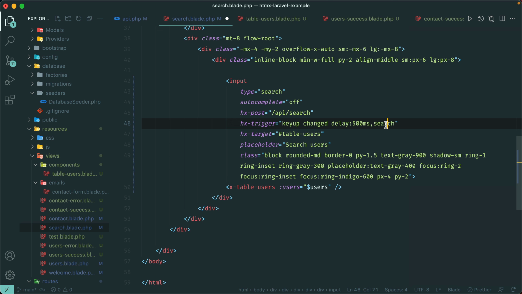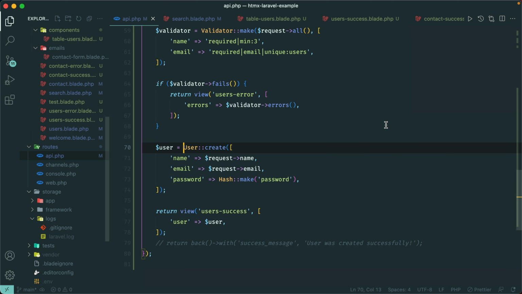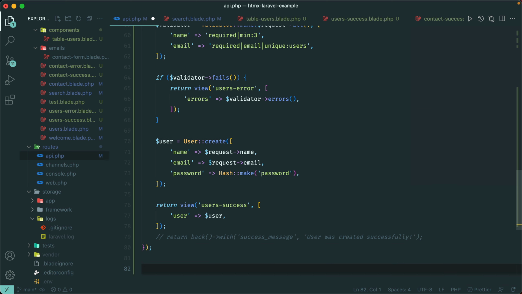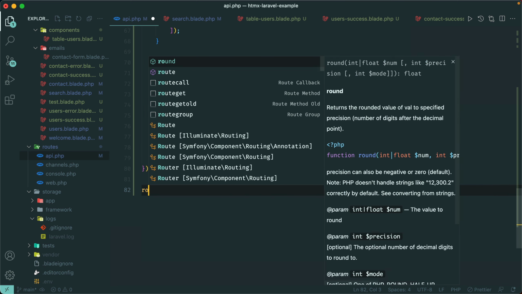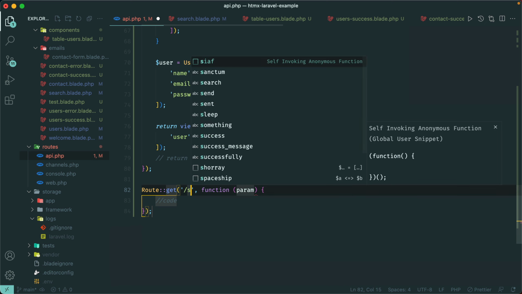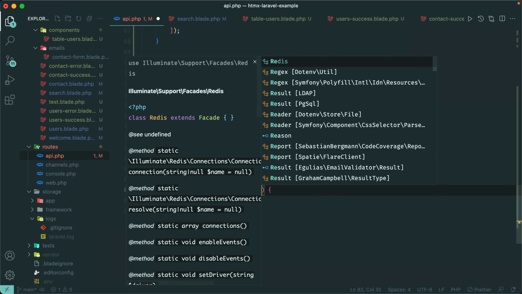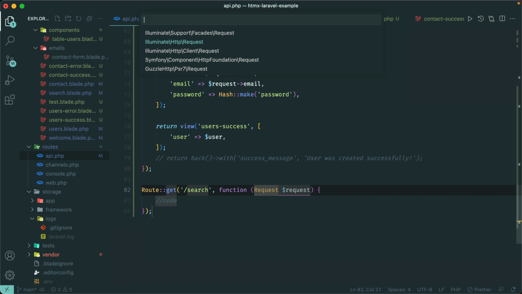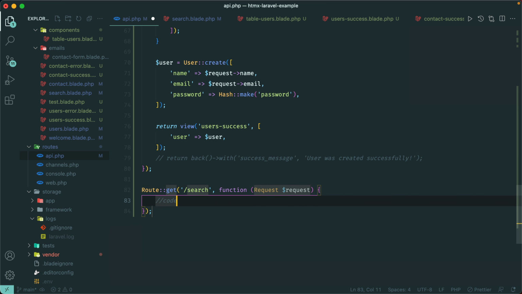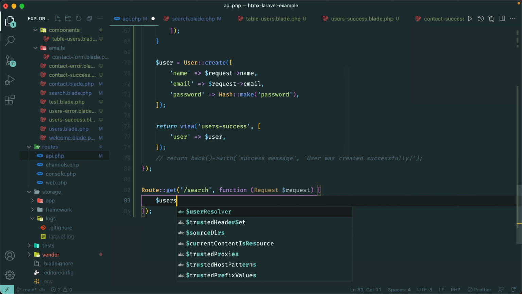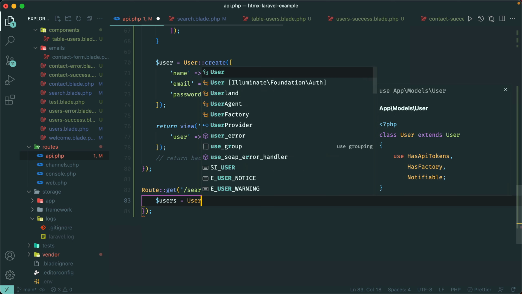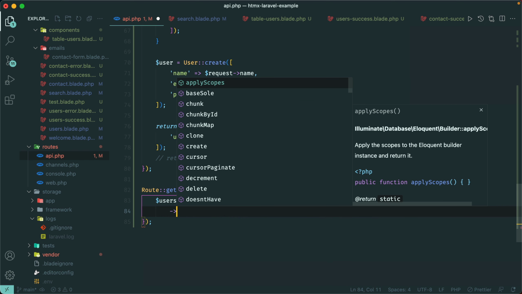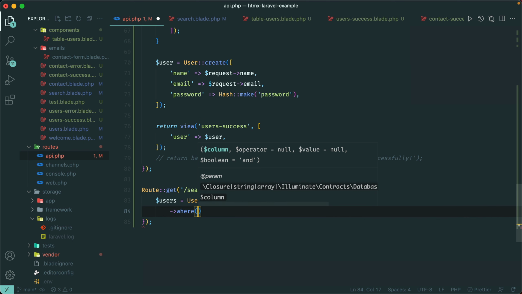Okay, so let's work on the endpoint. So routes, API. We want to make another post request here called search. Okay, and we want the request in here. So this is whatever the user types in. You have to make sure to import Request. And let's go ahead and make use of Eloquent here. So say users equals User query, and let's search for name for now. Then we'll add email as well.